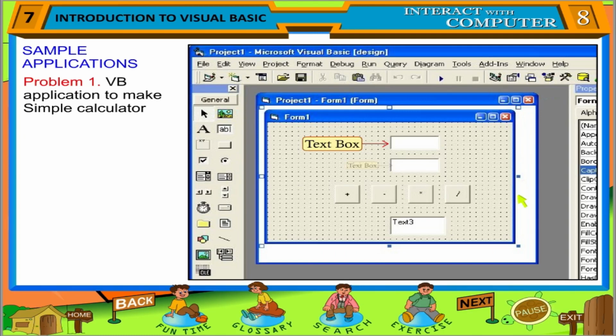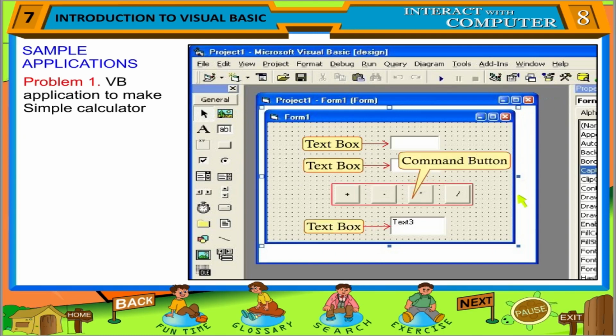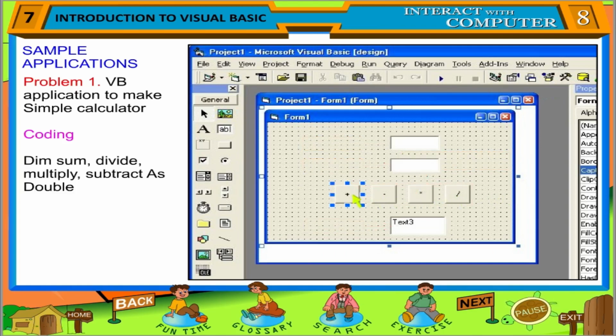Sample applications. Problem 1. Visual Basic application to make simple calculator. Coding.